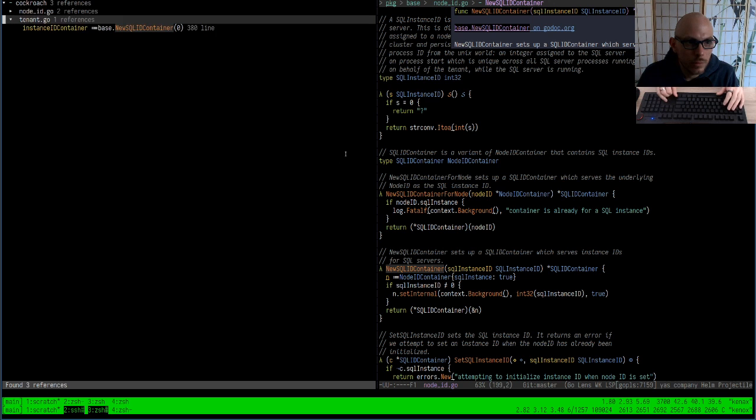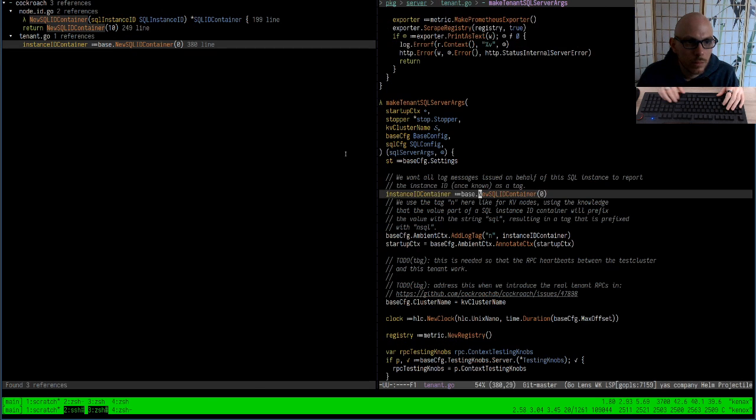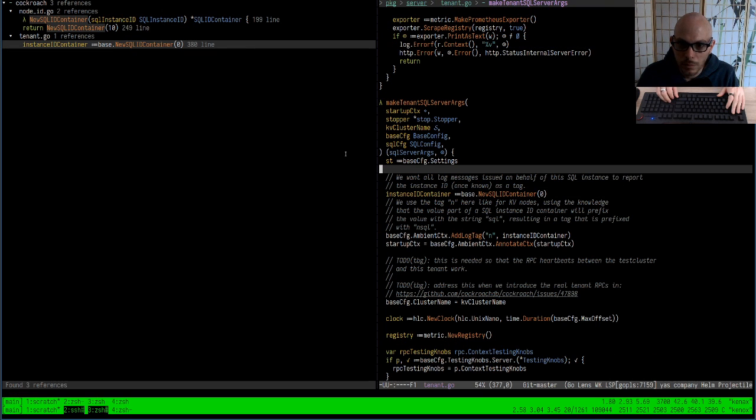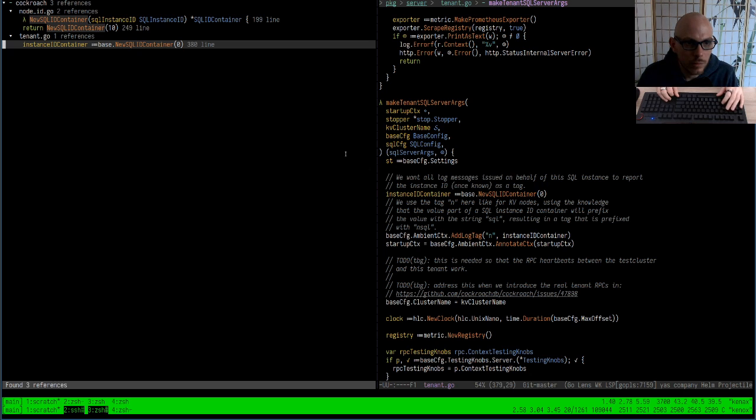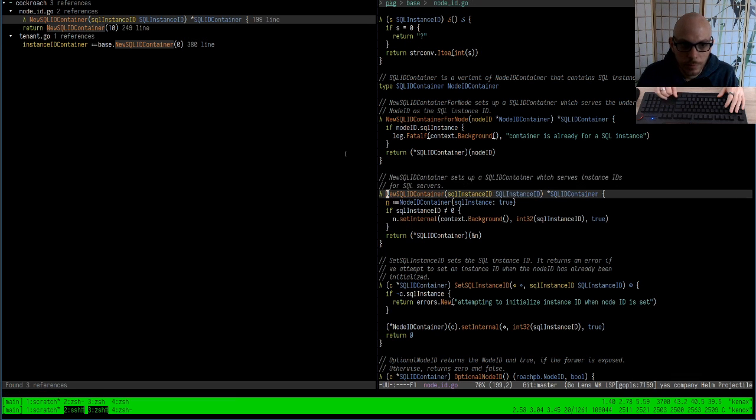And what about this one? Instance ID container is going to be here. Alright, so this one we are going to change.